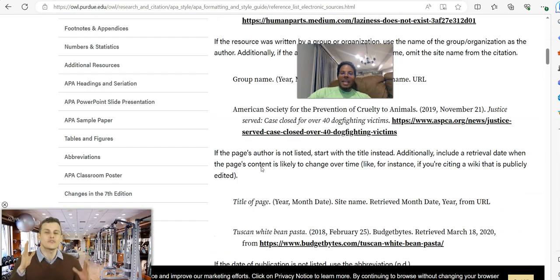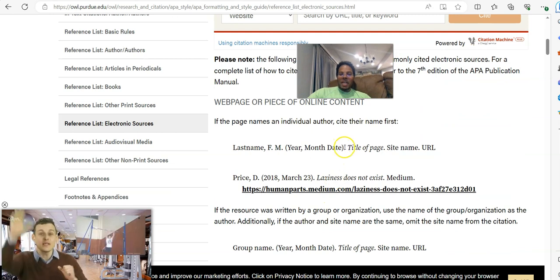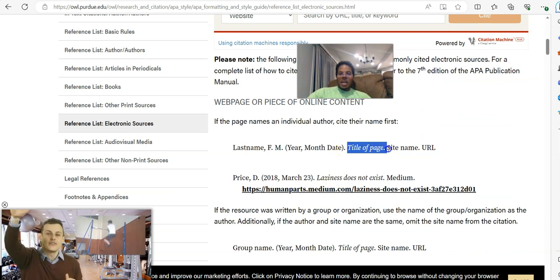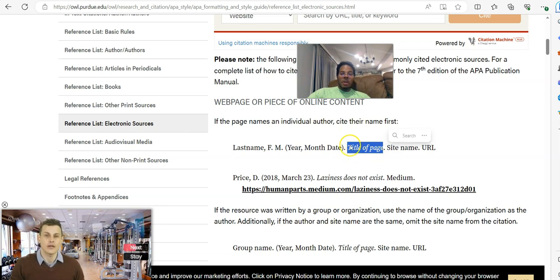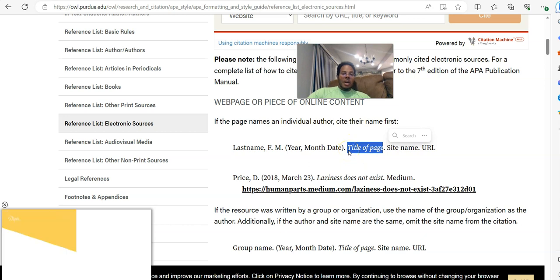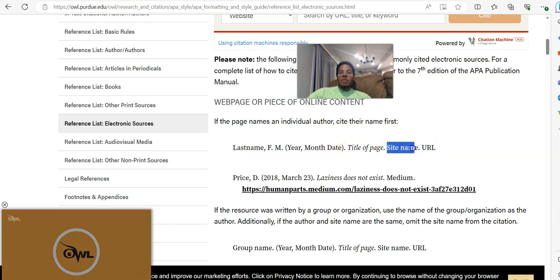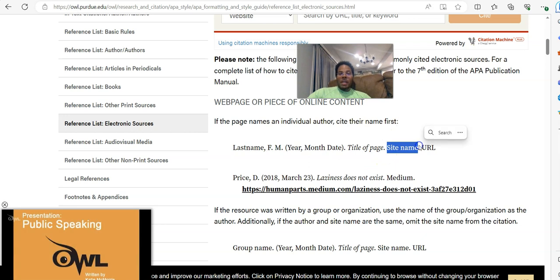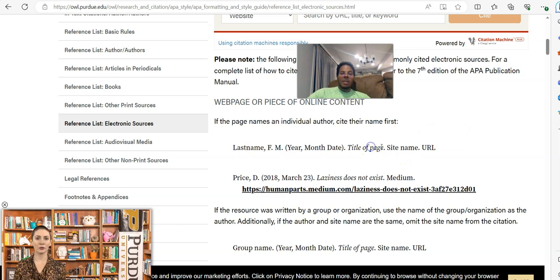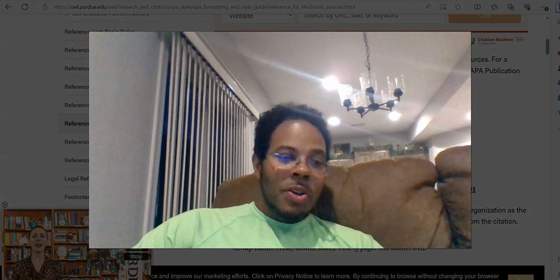So yeah, I'm going to have a little more leeway, but technically with your websites, titles of pages are italicized, but follow this funky capitalization scheme where, again, you're doing the first word of the title, first word of the subtitle, and proper nouns. And then the site also does the same thing, but the site does not go in italics. The page goes in italics, but not the site. Okay, so I know that can get confusing.